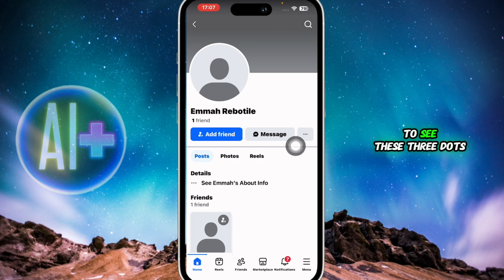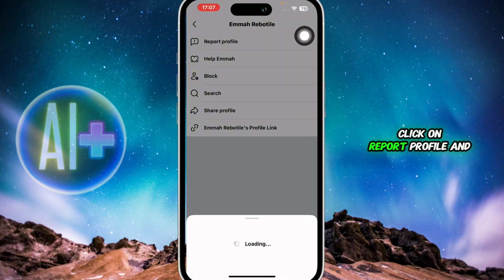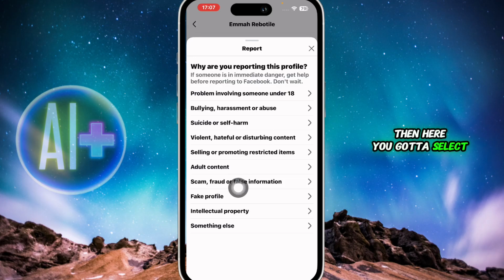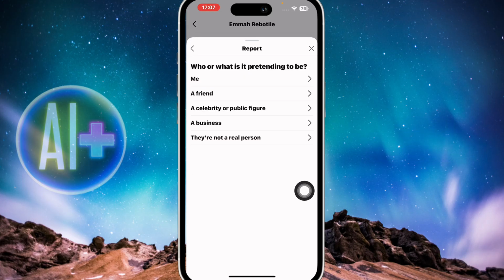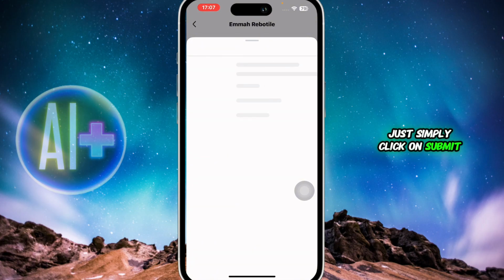After that, you'll be able to see these three dots over here. Click on them and then you'll be able to see the option of report profile. Click on report profile and then here you're going to select fake profile. Once you select fake profile, you'll be able to see who or what is it pretending to be. You're going to click on me and after that, just simply click on submit and then click on next.